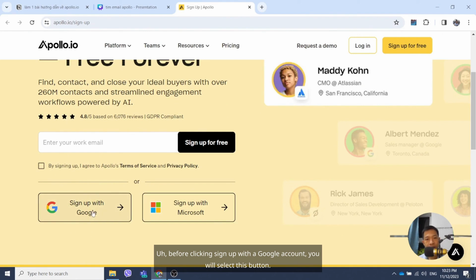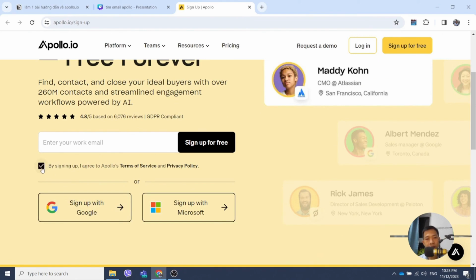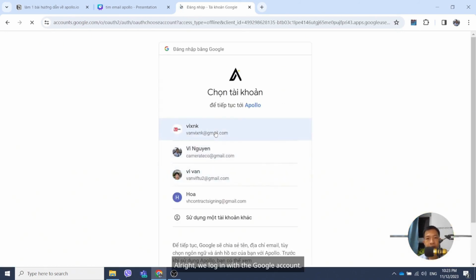Before clicking sign up with a Google account, you will select this button, the button to accept their terms and conditions. To keep it simple, Vi will log in with a Google account. All right, we log in with the Google account.